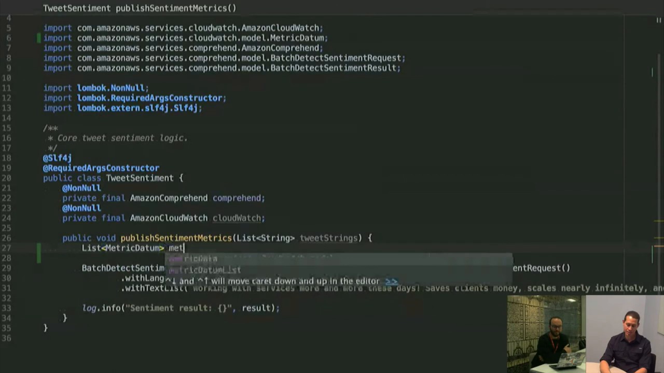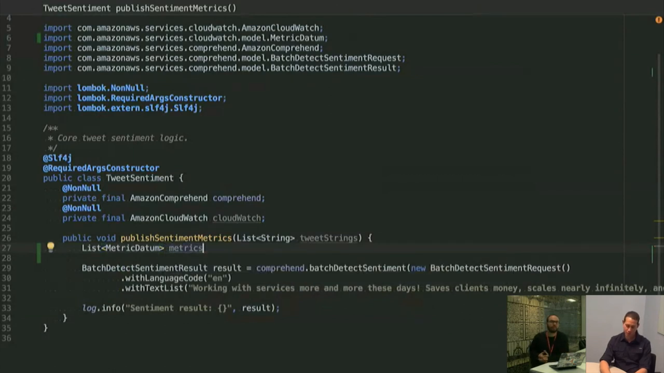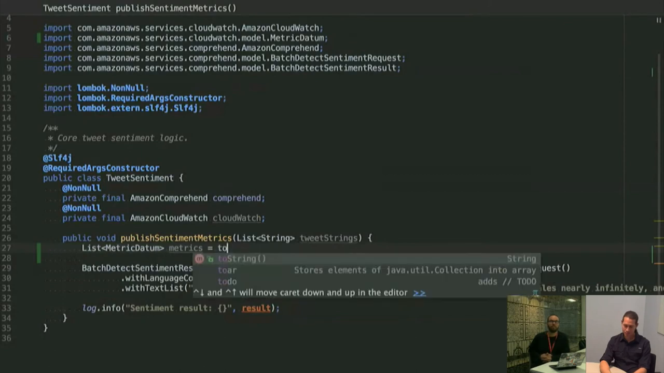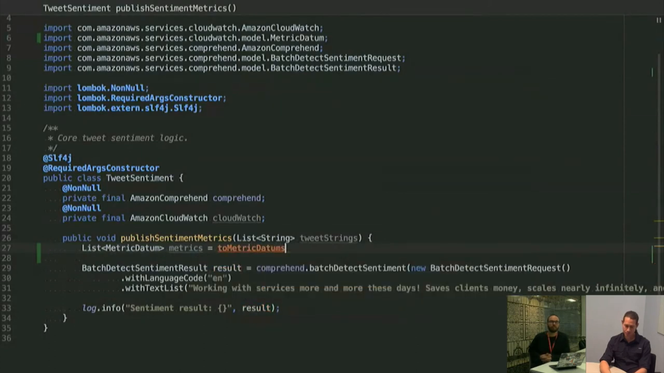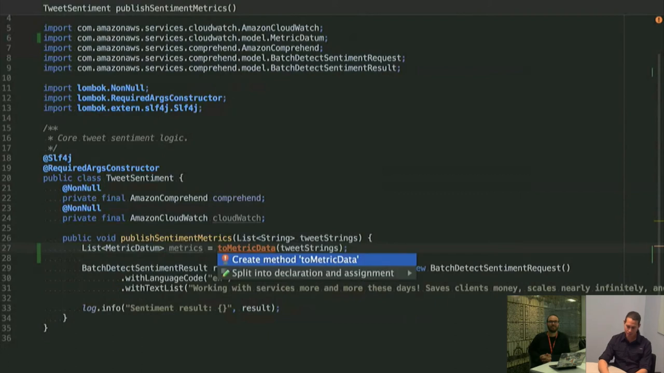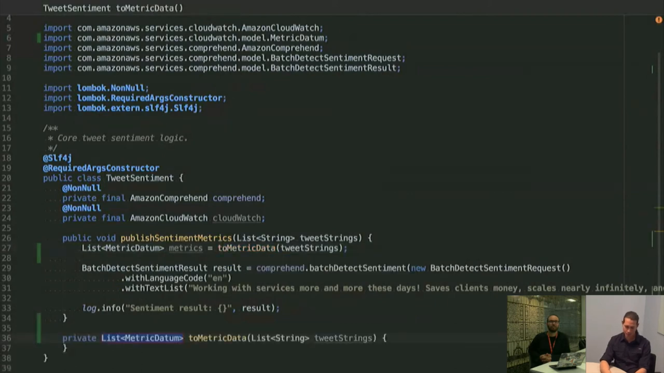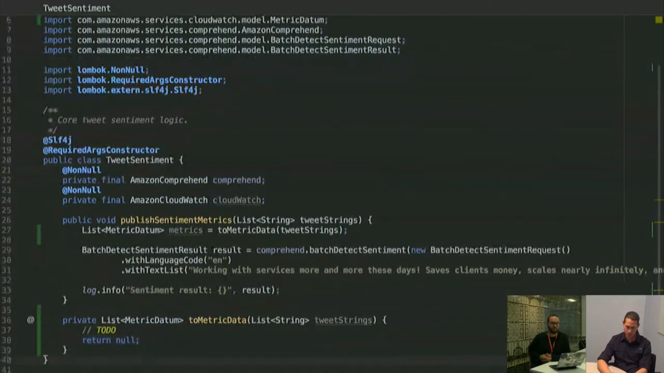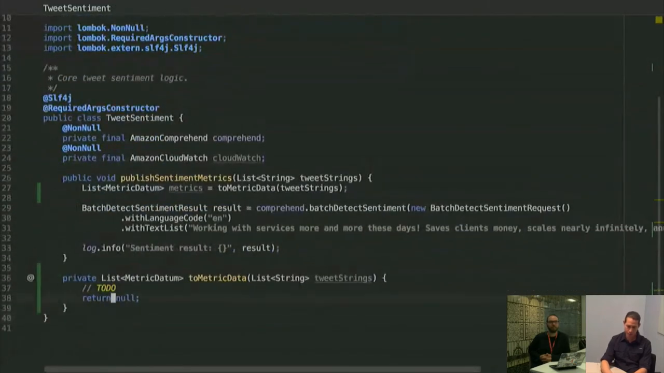So I need to log these as metrics to CloudWatch. What I'm going to do is take these tweets, and I'm going to have some method that converts them to metric data. Sorry, I'll scroll a little bit. There you go. So this will convert those tweet strings into a list of metrics that we need to send to CloudWatch.